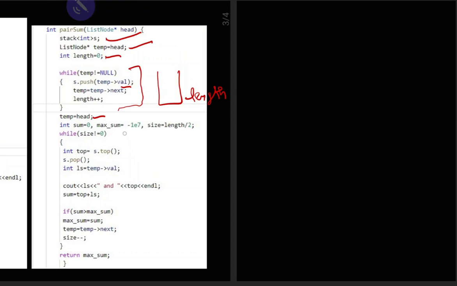After that I will assign temp to head. Sum is 0, maximum is minus 1e7, and size is length by 2. I will iterate a while loop, and I will take the top of the stack and the temp value with head value. I will add both of them, top plus temp, for finding the sum. After that, if my sum is greater than maximum, then I will update my maximum and do temp equals temp next and size minus minus.